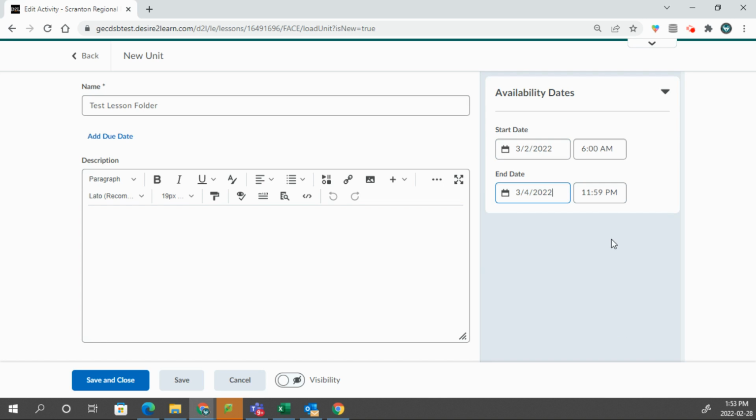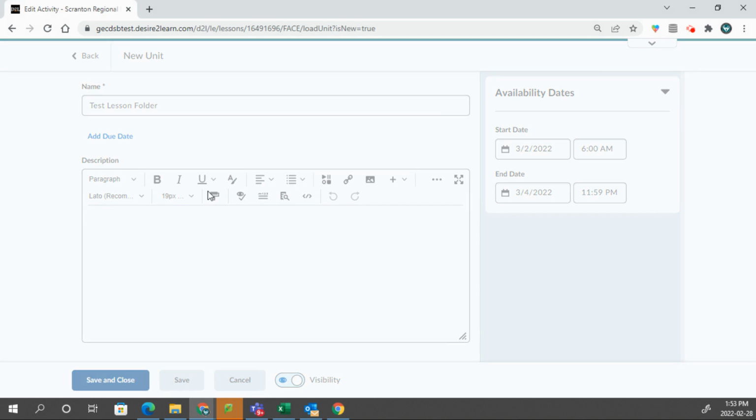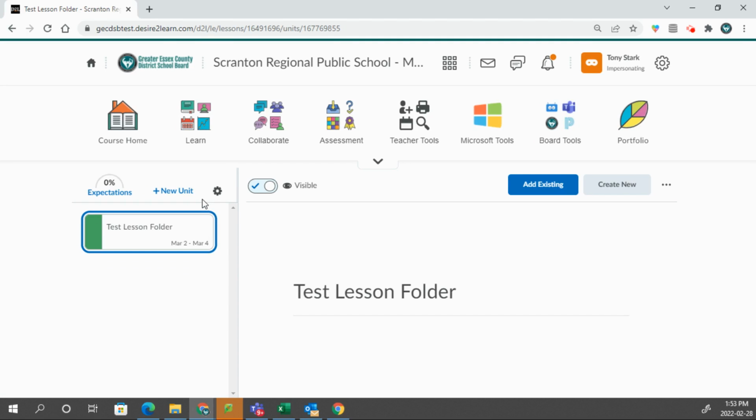Okay, now you just have to be careful here, because if you leave it as not visible to students, even when it becomes available, it's not going to be visible. So it's now safe to just make it visible, because even if it's visible, students won't be able to see it until March the 2nd. So if we go save and close, what you will now see is right on that lesson folder, it will say it's available March 2nd to March 4th. All right, and again, if you want to edit those, you just go in and edit the module like you always would.